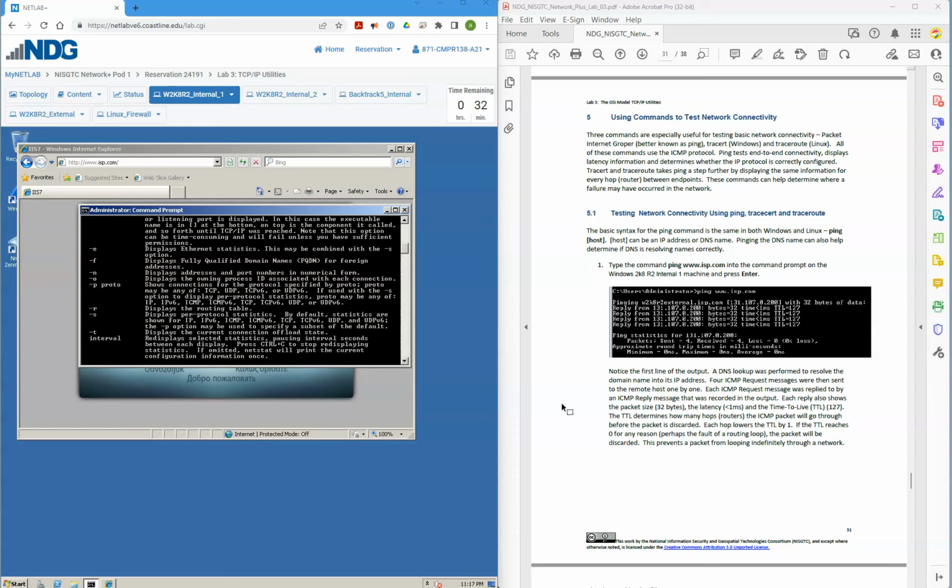The basic syntax for the ping command is the same in both Windows and Linux. Ping [host]. Notice host is in brackets. Host can be an IP address or a DNS name. Pinging the DNS name can also help determine if DNS is resolving names correctly. So our first step is to type the command ping www.isp.com into the command prompt on the Windows 2K8 R2 Internal 1 virtual machine and press enter.